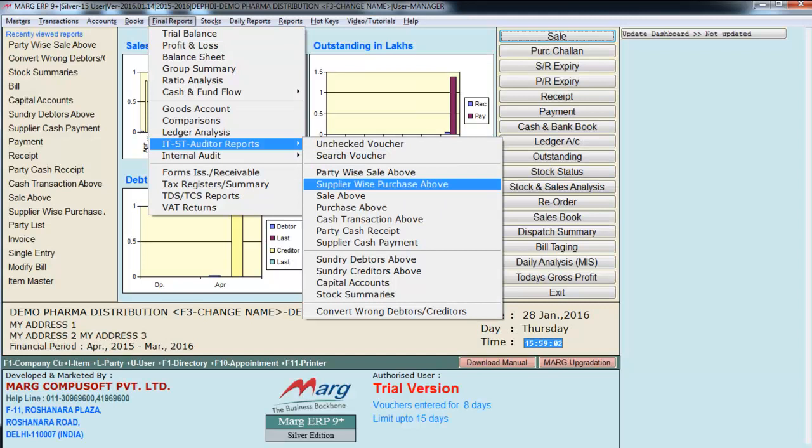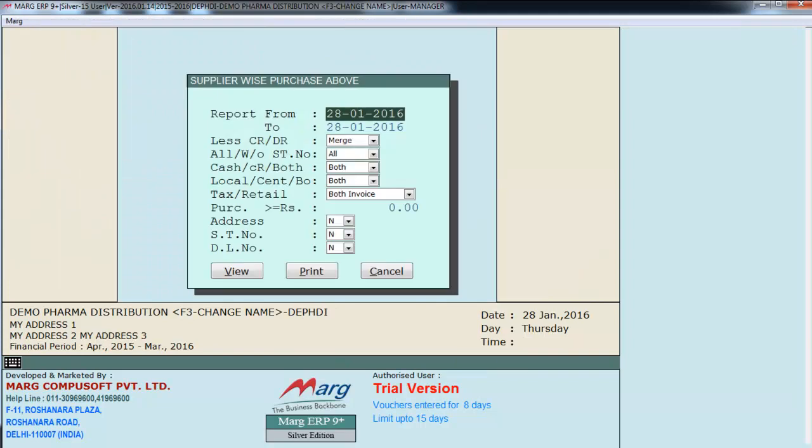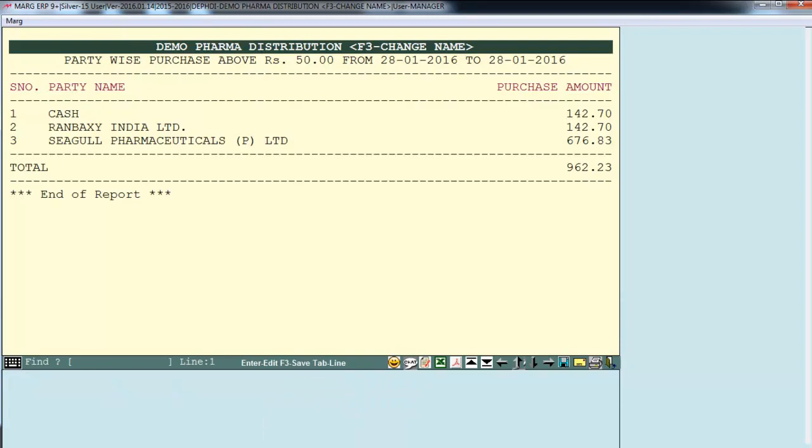Similarly, in the same process you can view supplier wise purchase above. Press enter. Define the dates between which you want to view the vouchers. Then apply the other filters if you want. And define the purchase amount, meaning of which amount or above which amount you want to view the vouchers. Suppose we define here 50 and enter on view. Then here you see the report is displayed.